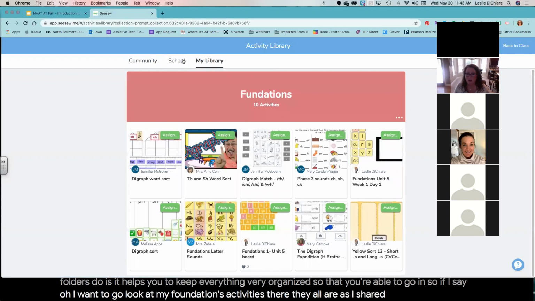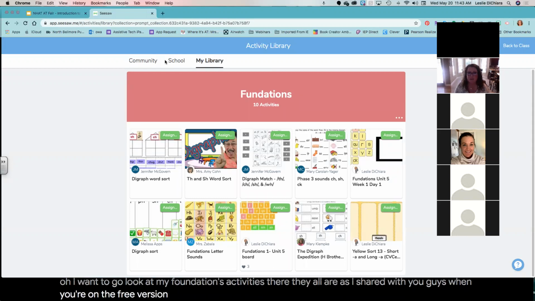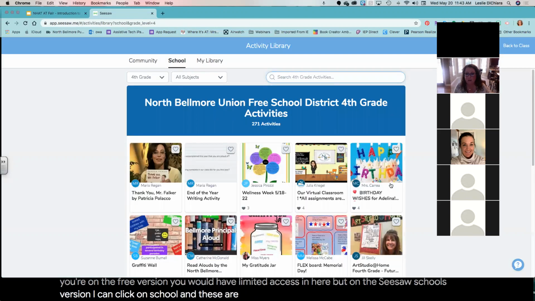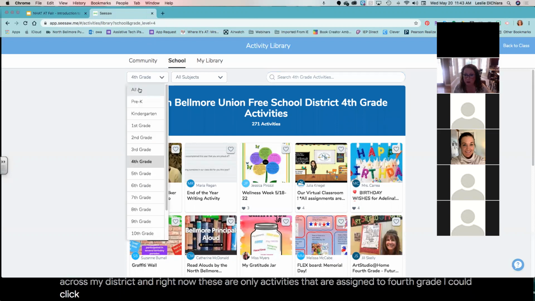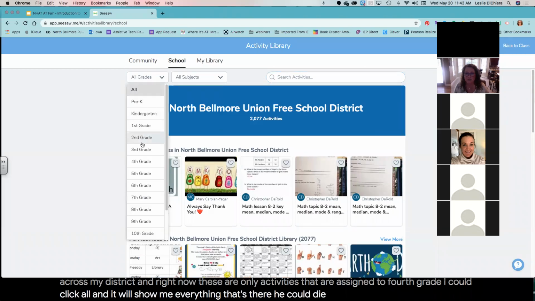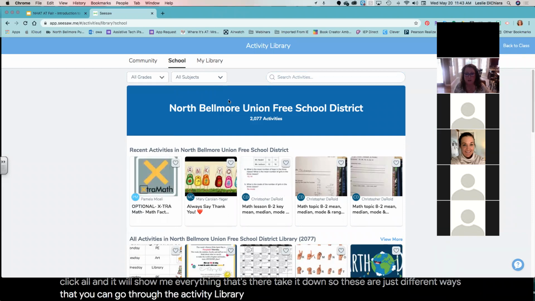As I shared with you guys, when you're on the free version, you would have limited access in here. But on the Seesaw Schools version, I can click on school, and these are all activities that are shared by my fellow colleagues across my district. And right now, these are only activities that are assigned to 4th grade. I could click all, and it will show me everything that's there. I can specify it by grade level and break it down. So these are just different ways that you can go through the activity library and be able to assign them.